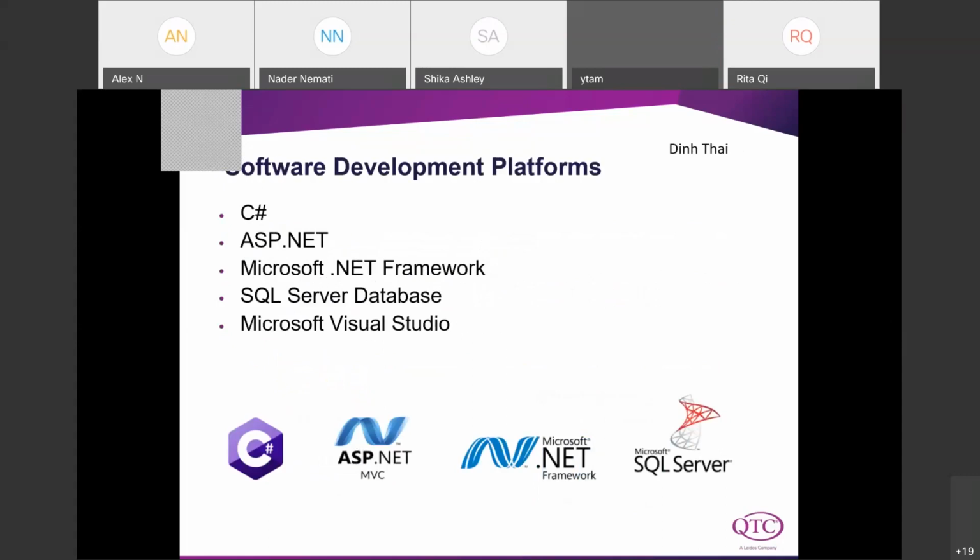So I'll be talking about the software development platforms as well as the system requirements. The language we used to code the application is C#. We used ASP.NET for web development to produce dynamic web pages. We also use MVC architecture, which stands for Model, View, and Controller, which Alex will go into further detail later. The Microsoft .NET framework allowed us to build and run the software. The database that we use is Microsoft SQL Server Management Studio. We are also using Oracle, but we're not directly working with it. We used the 2017 version of Microsoft Visual Studio instead of the latest version for the application to be compatible with QTC's system.